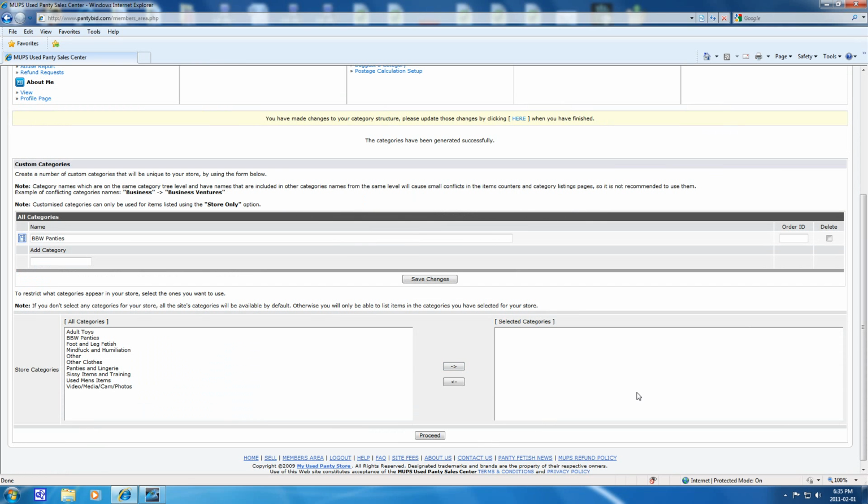If you leave this just as it is, you'll use all these categories. You can have all these categories in your store. If you want to limit your store to certain categories, what you can do is click on the category, use this arrow, and send it over here. So you can pick whatever you'd like to send over here. Now if you do this, it's going to limit your store to those categories.